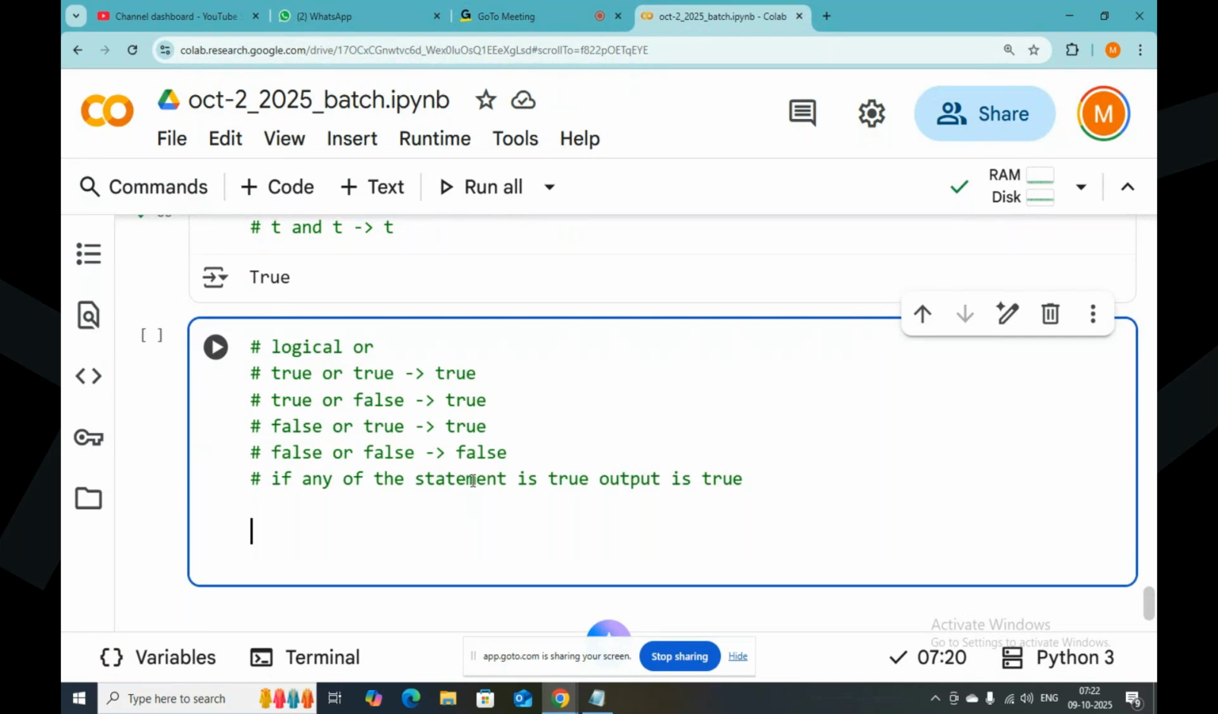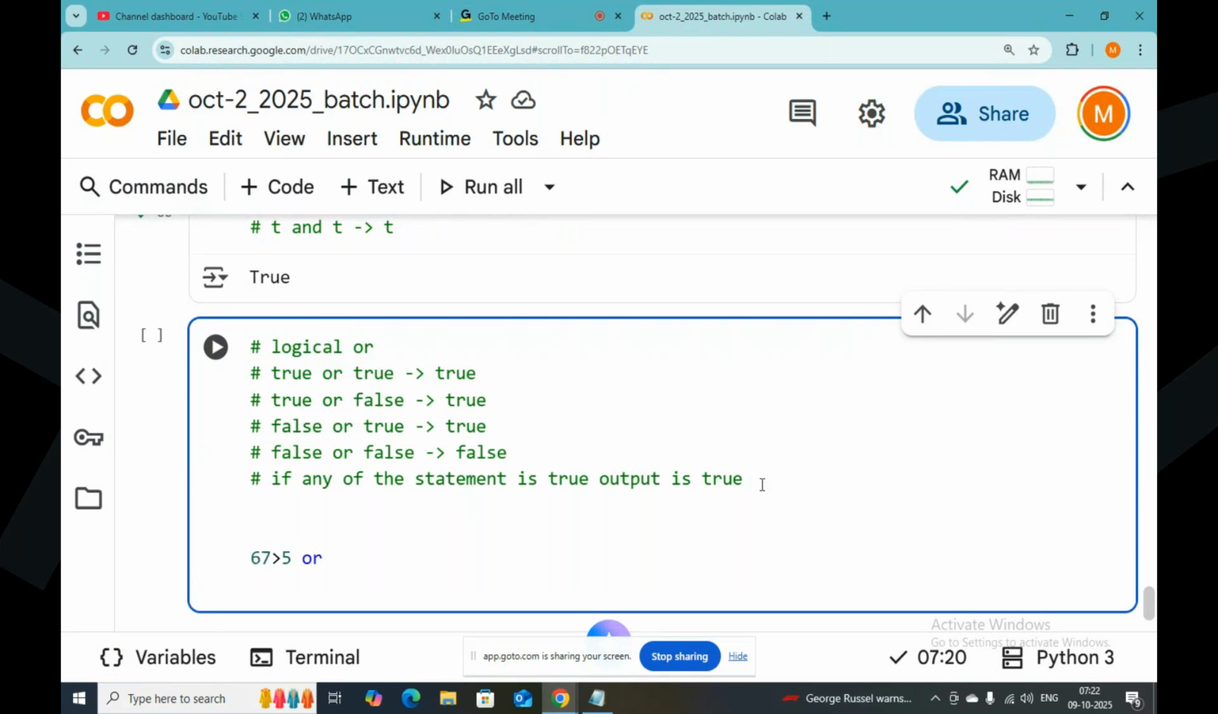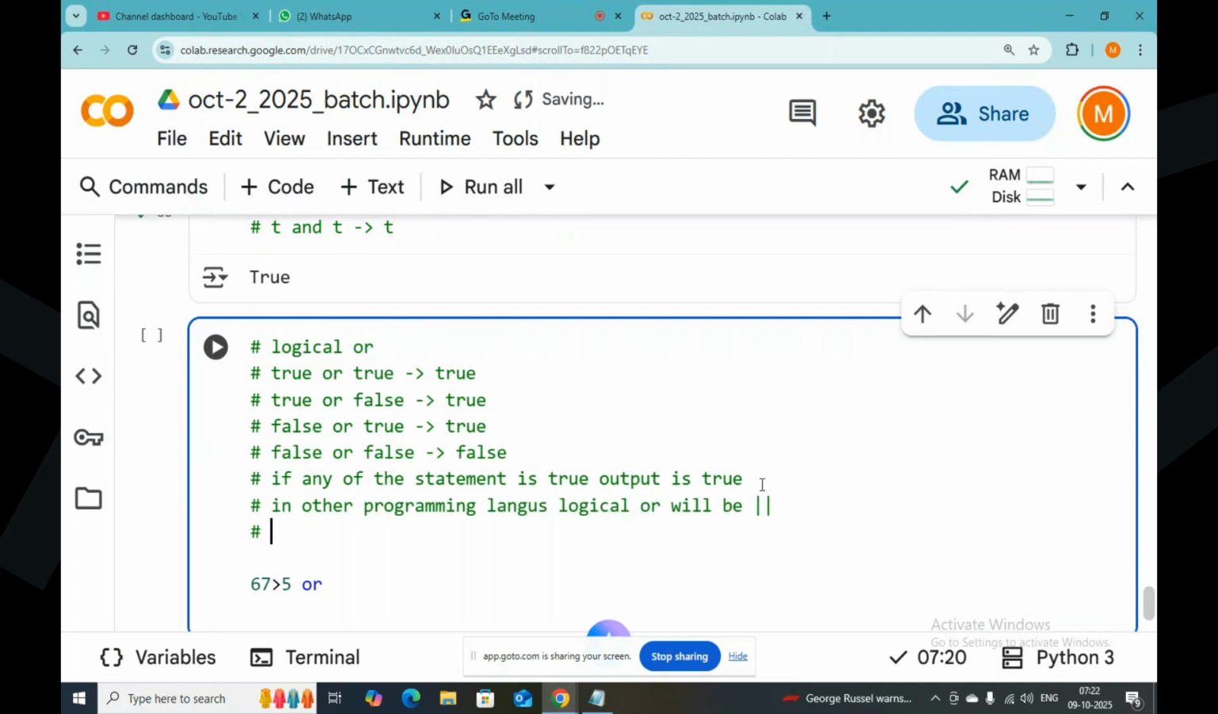Let me write down a simple point here. 67 greater than say 5, the OR operator should be like this. Okay, one more point I want to write. In other programming languages, logical OR will be this one. But in the Python programming language, logical OR is 'or' only. Okay, so that you need to understand.